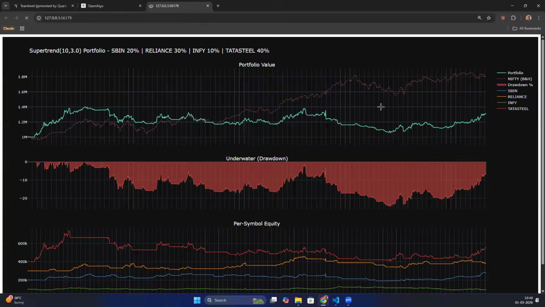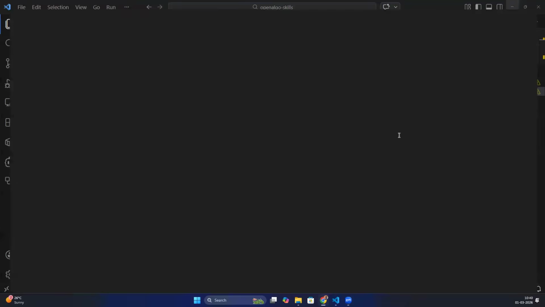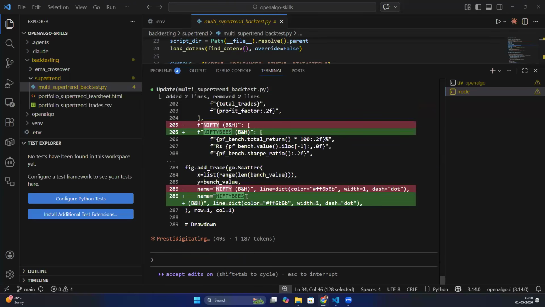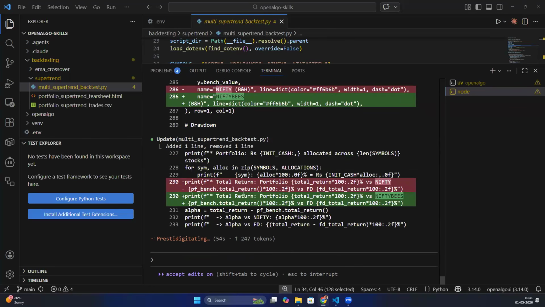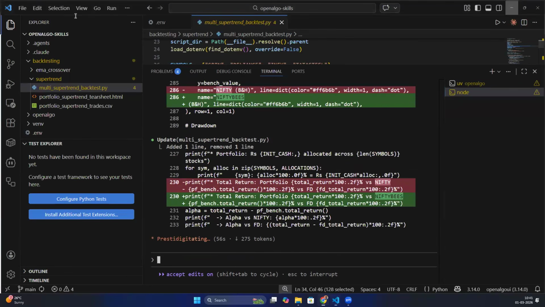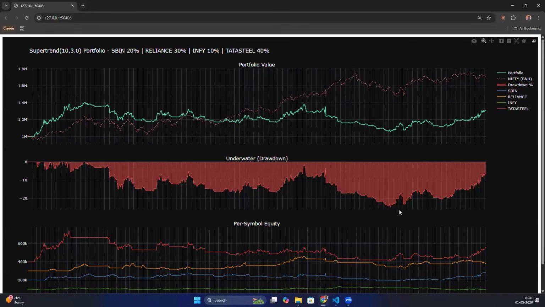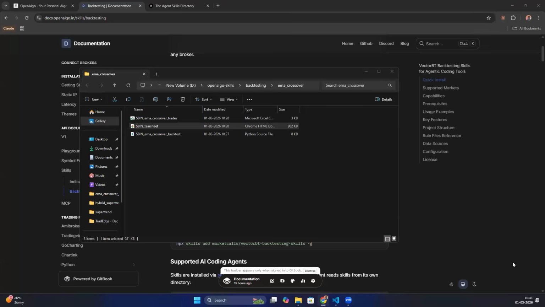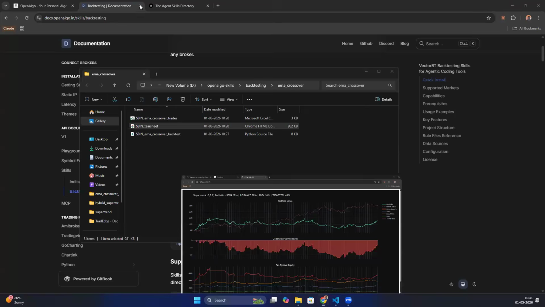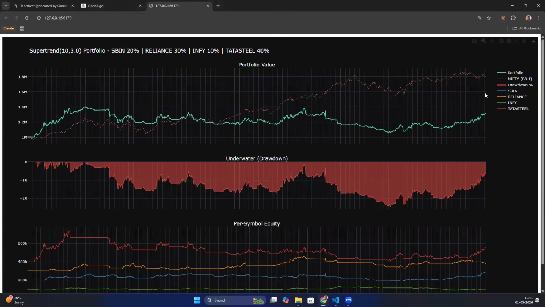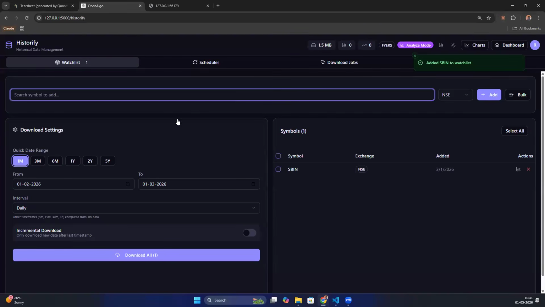I'll add a couple of symbols. I think it updated with Nifty BeES. It also executed, changed from Nifty to Nifty BeES, so that your backtesting benchmark is even more realistic, right? And let it do. In the meantime, we'll go to Historify. Yeah. So I'm going to add probably State Bank of India. I'll add Infy. I'll add Wipro.